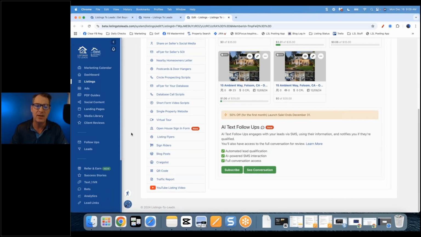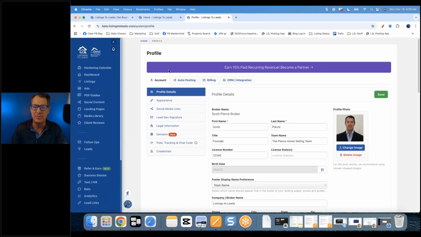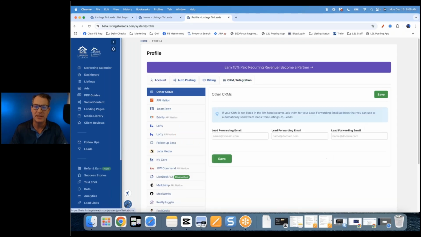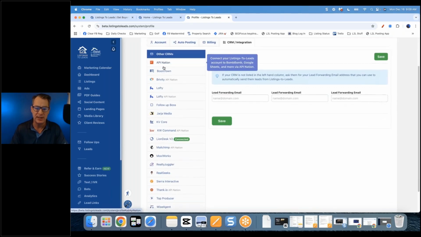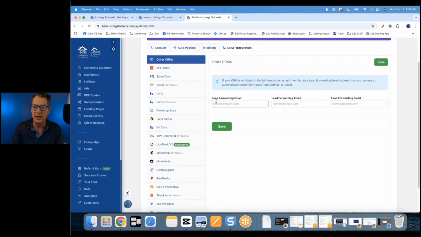Now, if you don't have your CRM connected to listings to leads and you want to, you can click profile. And in the profile, you can pretty much connect any CRM that you've got. There's a tab here called CRM integration. You'll see if your CRM is not listed, there's 3 options. One is they will most likely have what's called a lead forwarding email address. So you can grab that from them, drop it right here, click save, and that will send the leads then to your CRM.